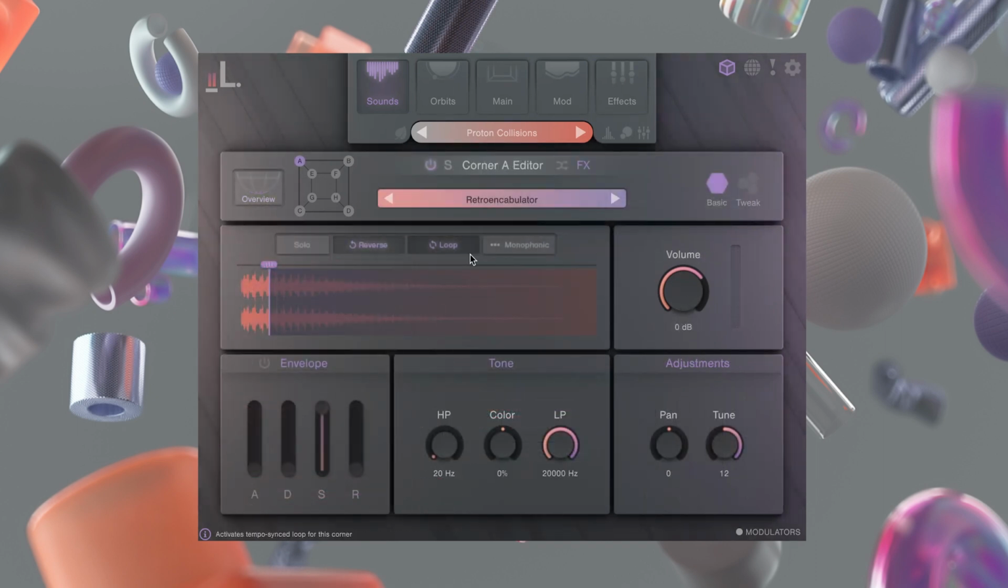In the basic view, I have controls such as solo, reverse, loop, and monophonic in the main sample head here. I can also change the sample start and end markers within the actual sample itself, and then I have an individual envelope control for each individual sample layer. In addition to this, I can solo the individual sample whilst listening to it and make adjustments to the tone. Here I'm making high pass and low pass filters, and the color sets the formant filter intensity for this corner. I can also tune all individual samples manually here, as well as pan them.